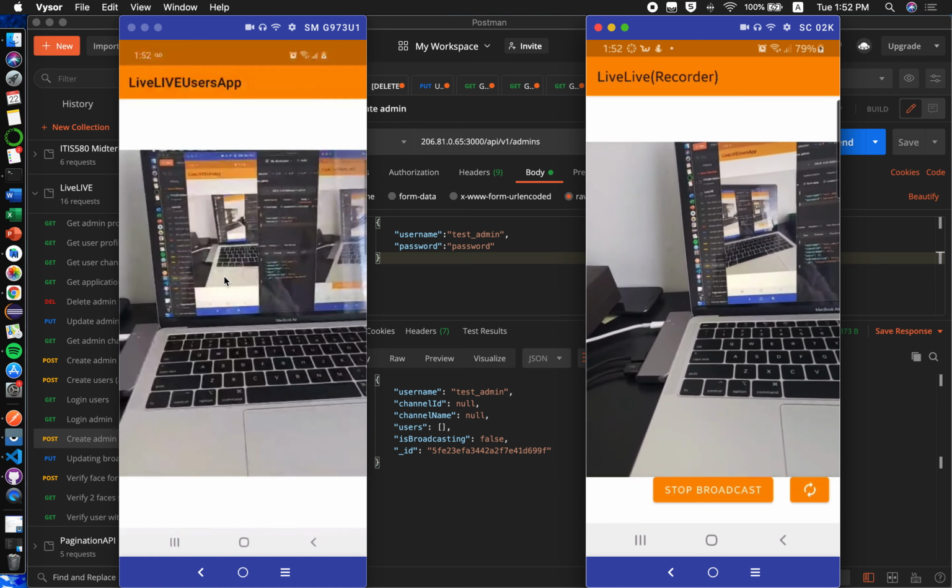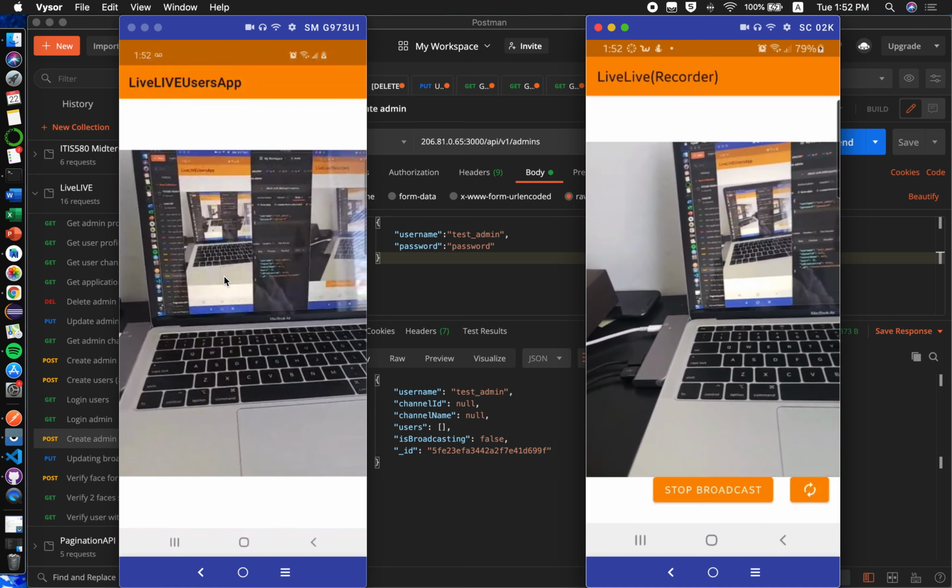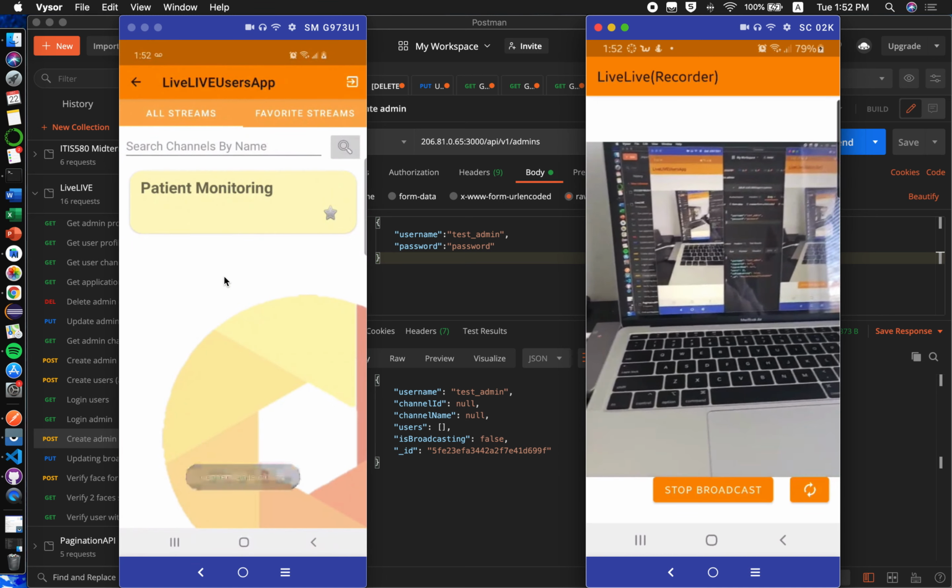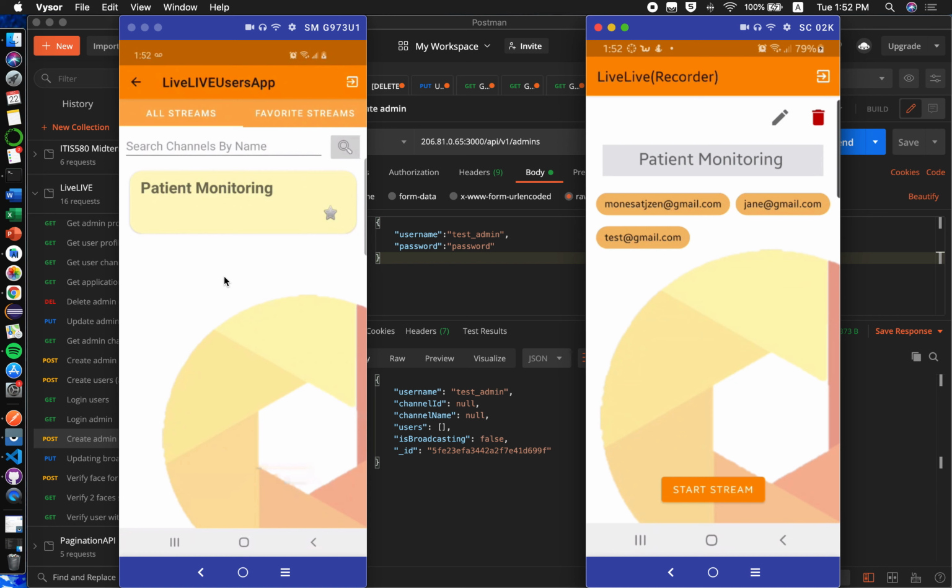If I stop the broadcast here, automatically in the users application also the broadcast will be stopped, and an appropriate toast message will be displayed over there.